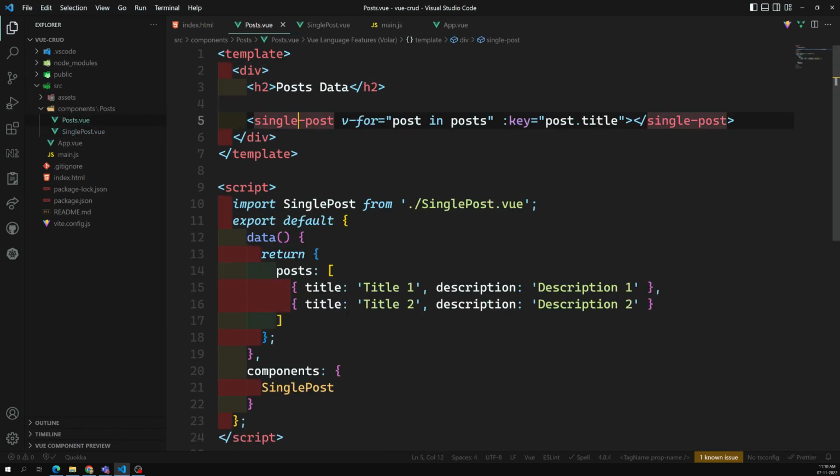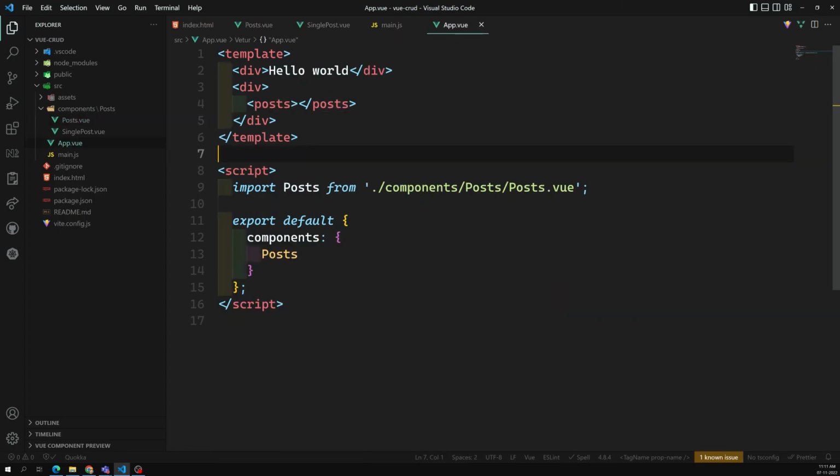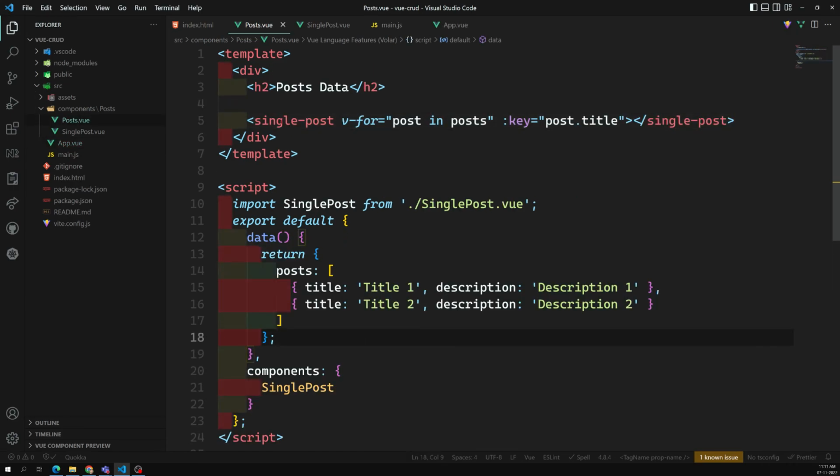Somehow post is called a parent component, and single post is called a child component. In the main post component we have a single post, so that is the parent and this is the child. In the same scenario, App.vue is the parent component and post is the child component. But relative to single post, post is the parent component and single post is the child component.